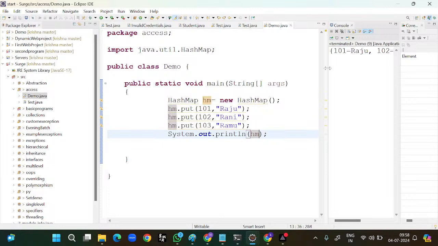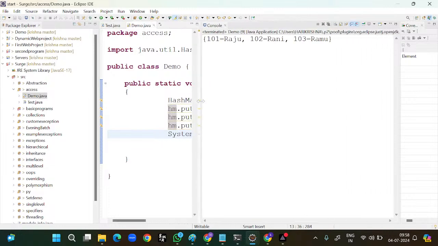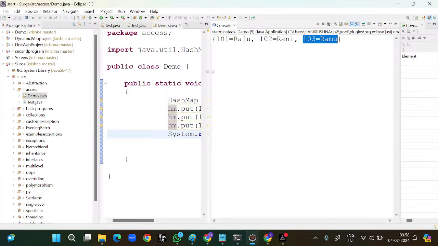We are getting the data in the form of key value pairs. 101 Raju, 101 Rani and 103 Ram. This is one entry, this is one entry, and this is one entry.